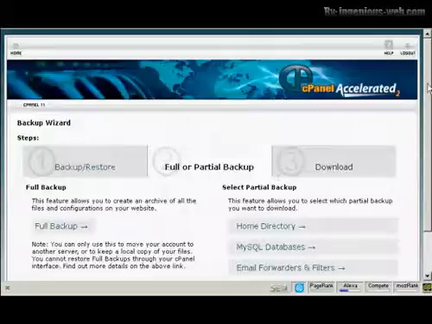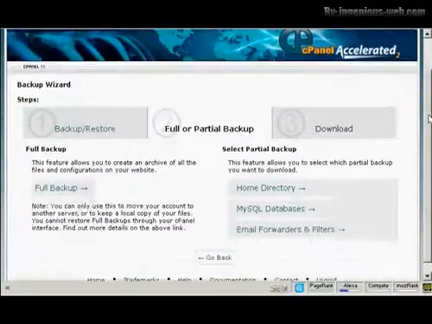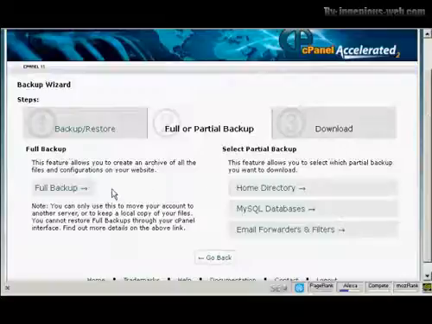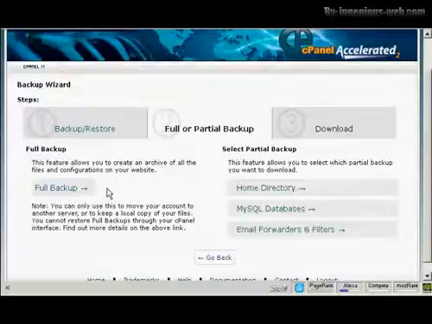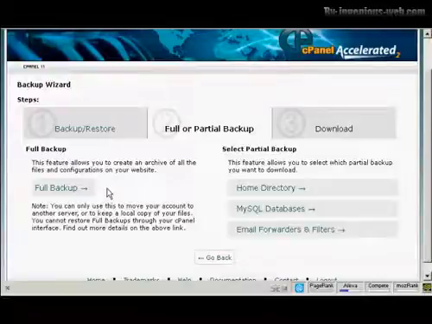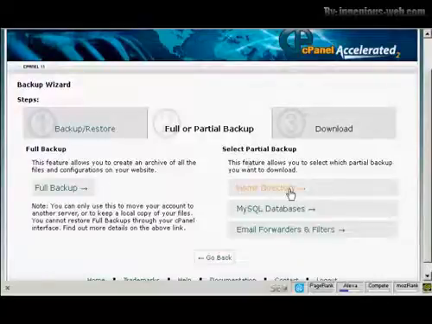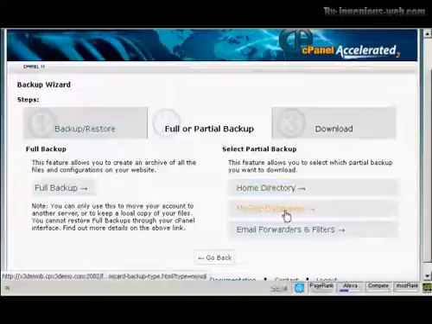And then you can choose whether or not to do a full or a partial backup. Personally, I would do a full backup to begin with and partial backups later on. And as it says on the screen here, you can only use this to move your accounts to another server or to keep a local copy of your files. But it's useful to have just for safety, just in case everything crashes. Otherwise, I would just simply do a home directory backup and backups of your MySQL databases.